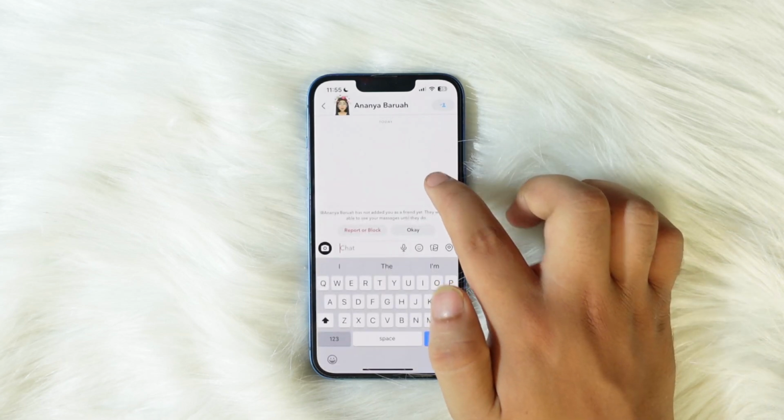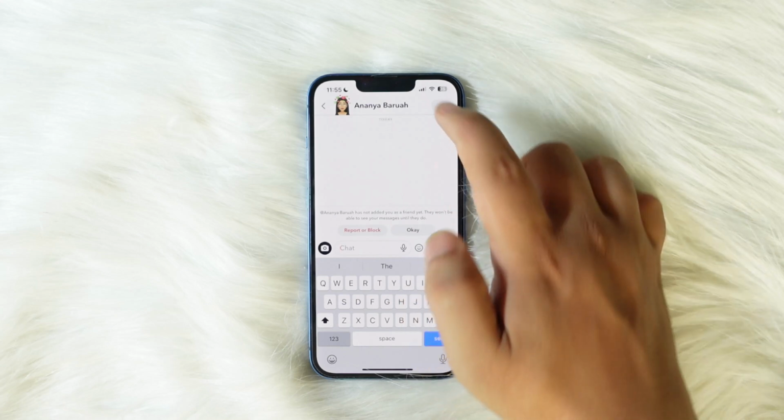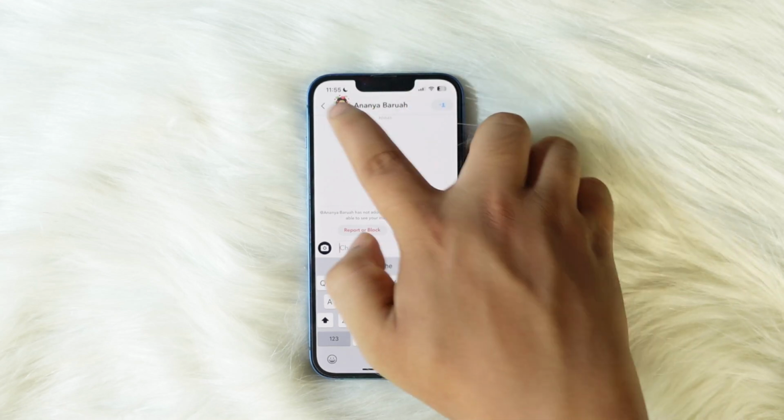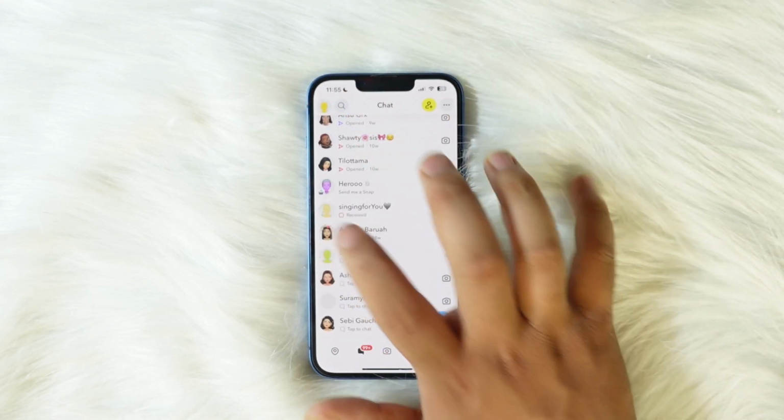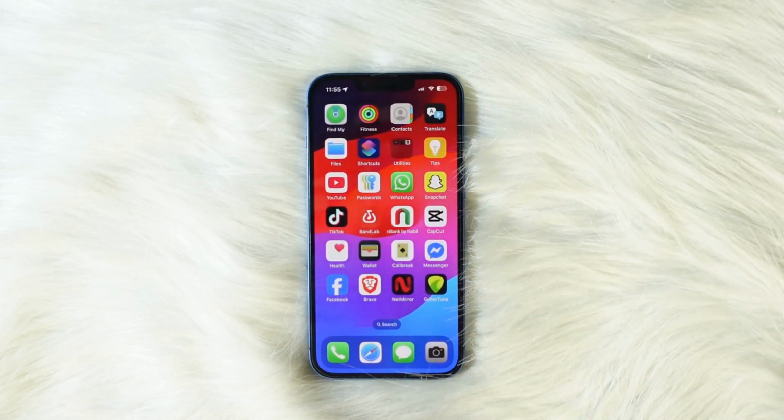So you can see here, if you head over to it, it'll show up that they have not added you as a friend. The other thing is you won't be able to see the call icon there at the top. And also if you head over to the profile, you won't be able to see their snap score and birth date and such. So it means that they have unfriended you. This is how you can know if someone removed you on Snapchat.